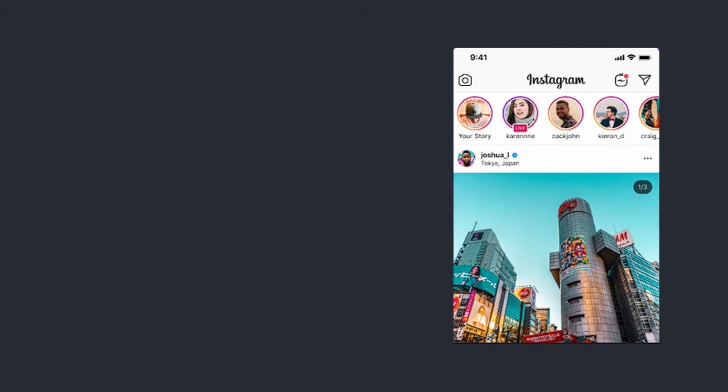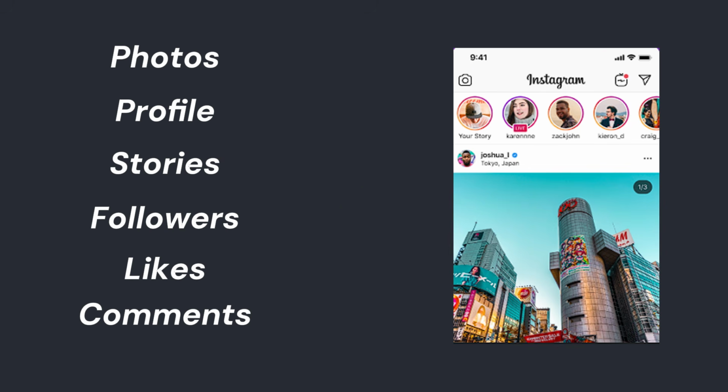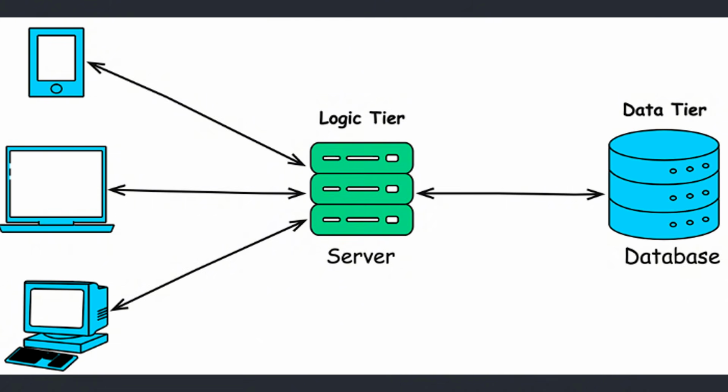Take Instagram, for example. It stores photos that are uploaded by users, user profiles, stories, follower lists, likes, comments, direct messages, and much more. Obviously, this data is stored somewhere on a server in a database, and the server in this case serves as the single source of truth.